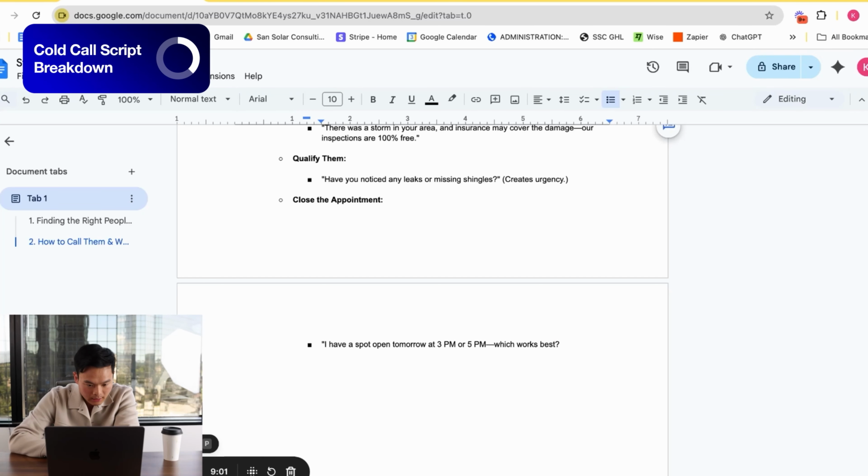And then the second part of the script is a hook. Like, why should they listen, right? What's the reason for our call? And the reason for our call was because there's a storm in your area and insurance may cover the damage and our inspections are 100% free. So there's no obligation for them to pay anything right now, and that's our hook, right? We're letting them know there's basically a free roof if you qualify. So that's going to get them super engaged.